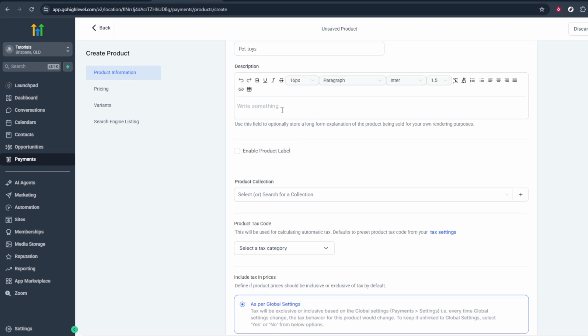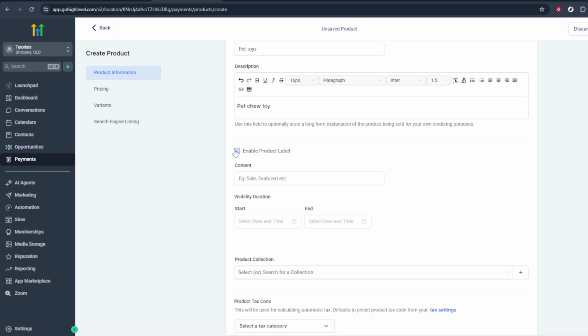Next, set your pricing. Choose whether this is a one-time payment or a recurring subscription, then enter the price and currency. Double check that the amount is correct, since this is what your customers will be charged. Depending on your setup, you may also be able to add things like billing intervals, trial periods, or internal notes for your team.